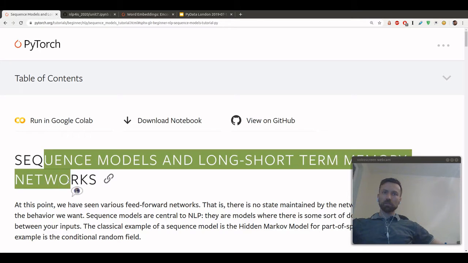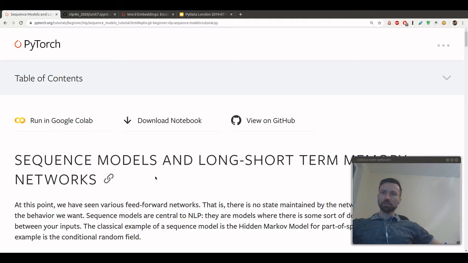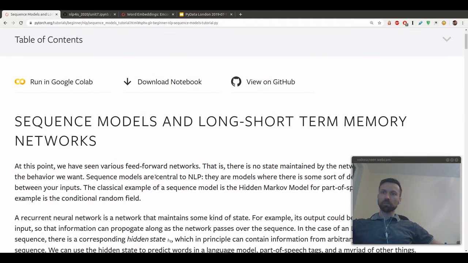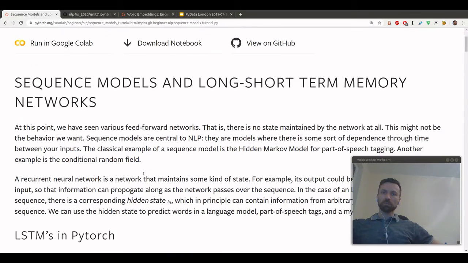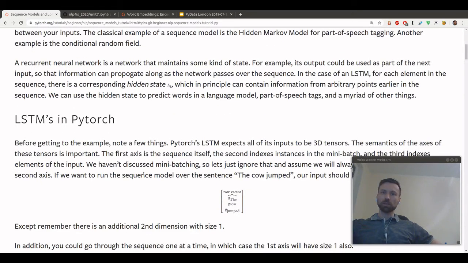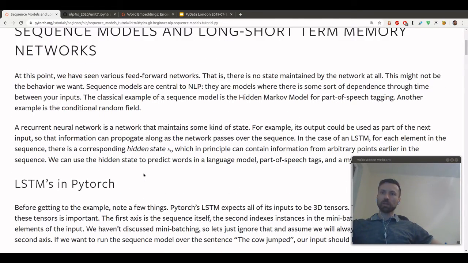Okay, we're back for the fourth tutorial, this time about LSTMs, long short-term memory networks. In the previous video we discussed a little bit about the theory of LSTMs, and now we will have a look at how to use LSTMs in PyTorch.